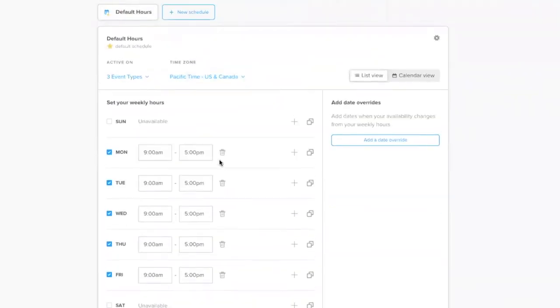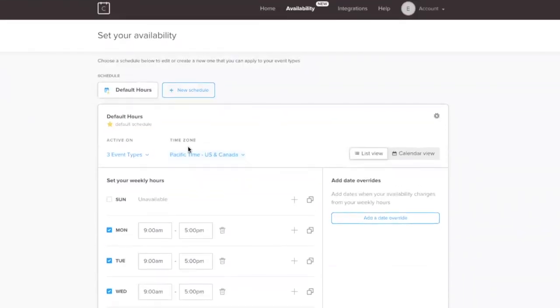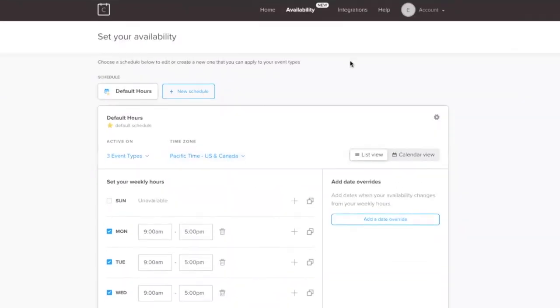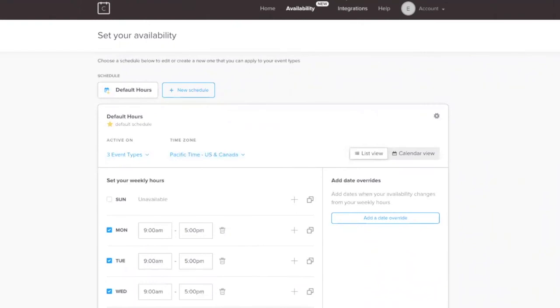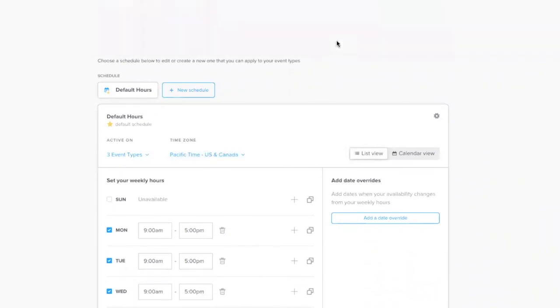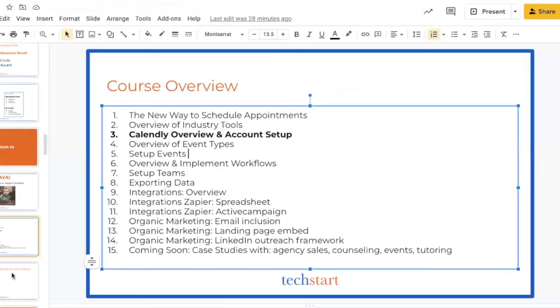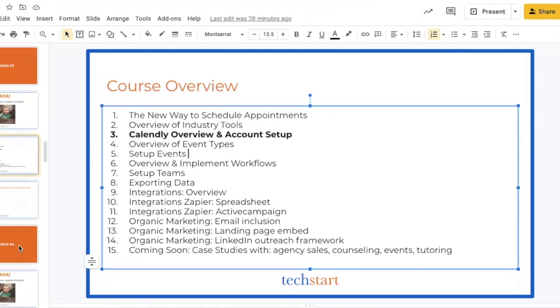Okay. Last couple things, they got this availability thing, which I mentioned. It has not been working perfectly for me, but it is also straightforward. So you can give it a shot. And then we've got integrations, which I'm going to go over later after we get our events set up. Okay, y'all, let's keep it flowing. We're going to jump into lesson 4.